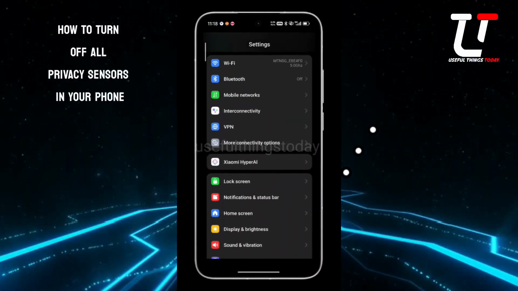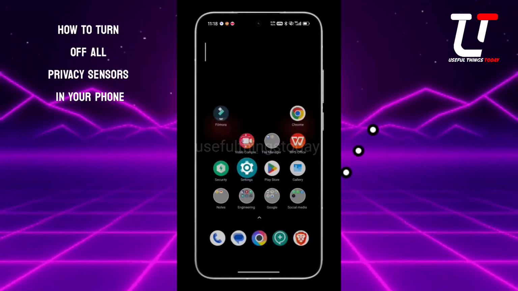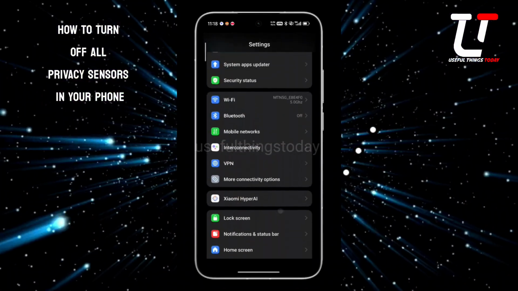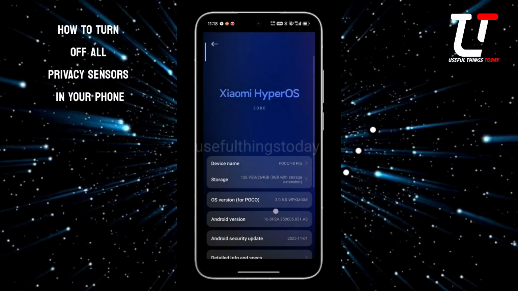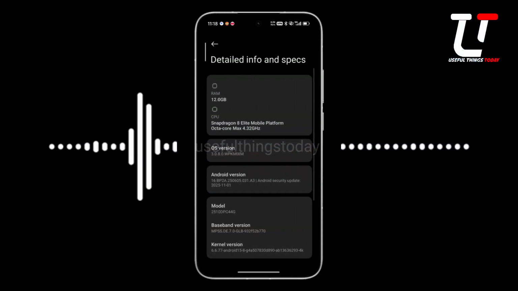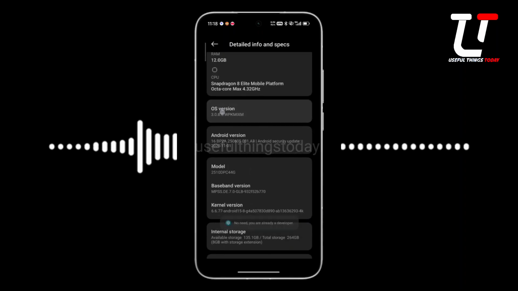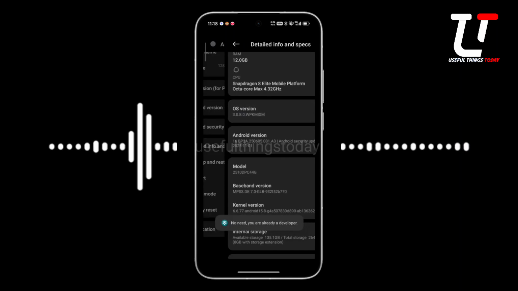enabled. If your phone's developers option has not been enabled, you head over to settings, then you tap on about phone, then you scroll down to detailed info and specs, and then OS version. You tap on it 5 to 7 times until you receive this notification: no need, you are already a developer. After this, you are done.